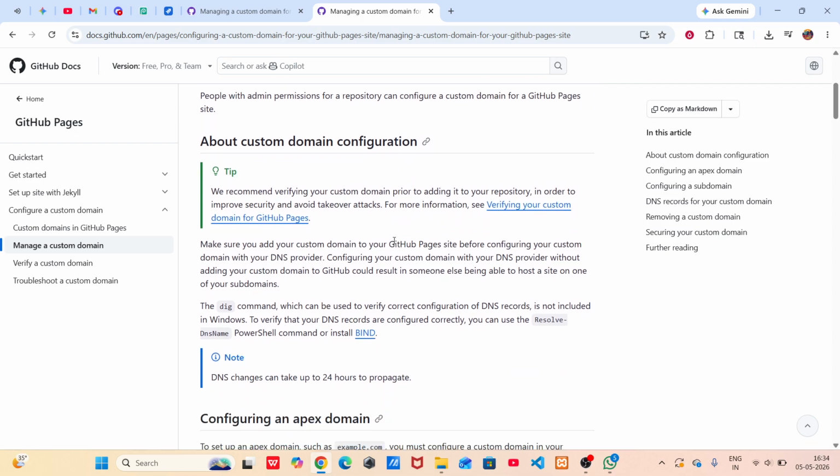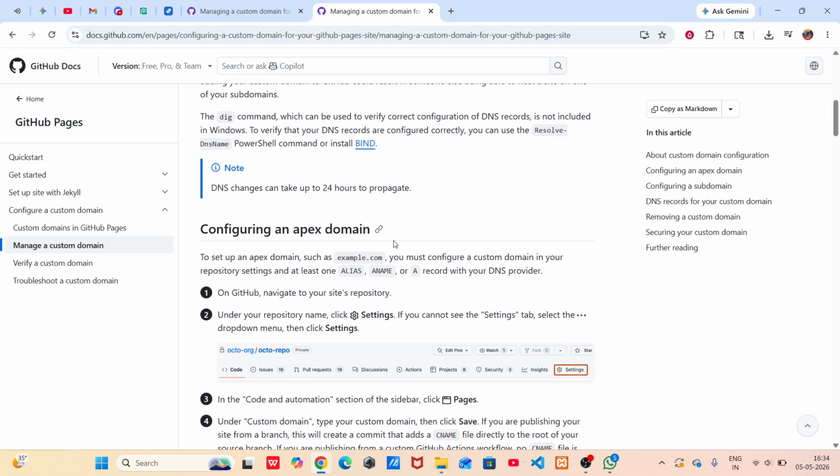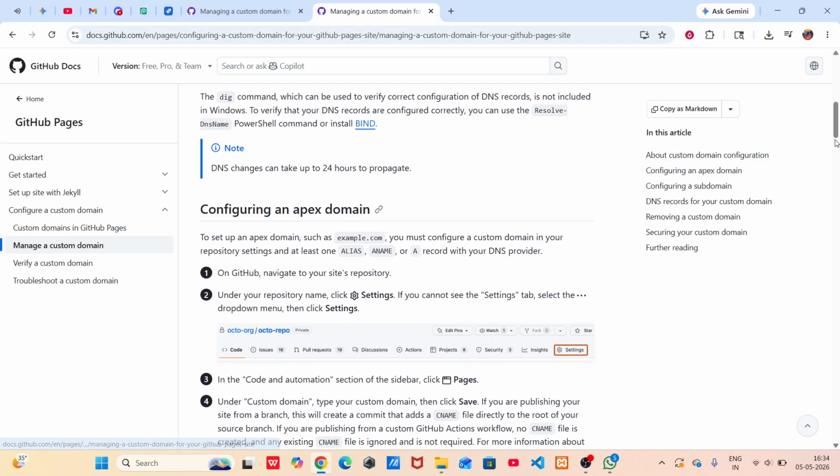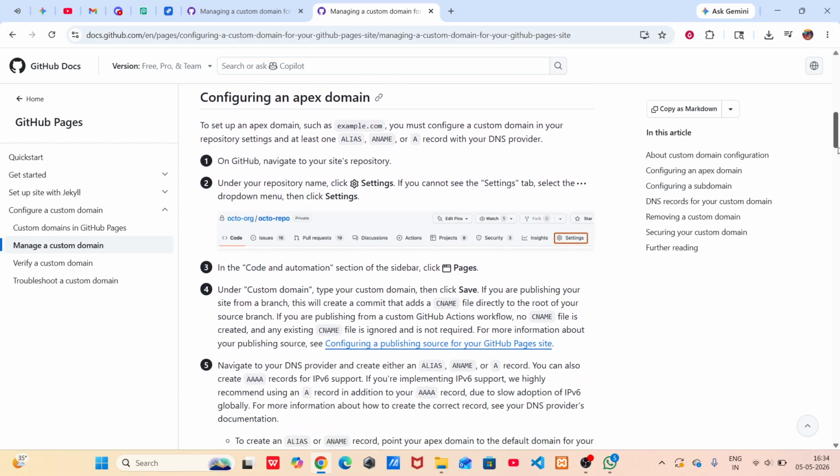Start by navigating to your GitHub repository. Just below your repository name, you'll find a tab labeled Settings. If you don't see it right away, don't worry, just click on the drop-down menu to access it. Once in the settings, look for the Pages section under Code and Automation on the sidebar.